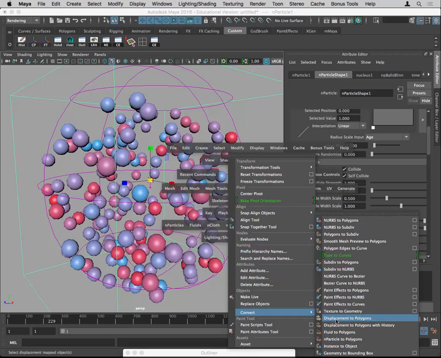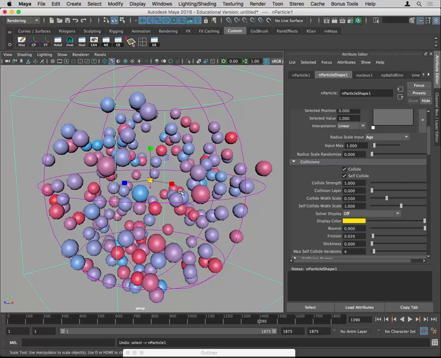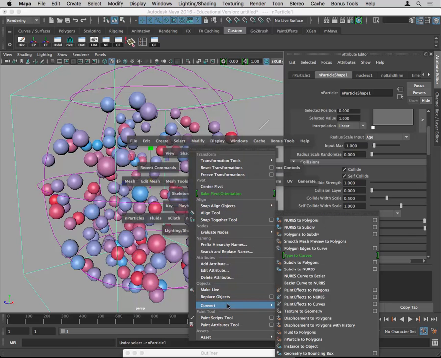convert, nParticle to polygons. I'm sorry, I'm always in your way. I know that. Oh, what did I do? Modify, convert.